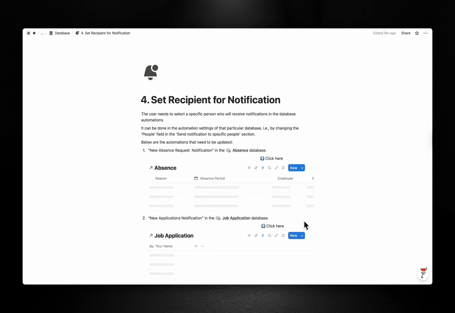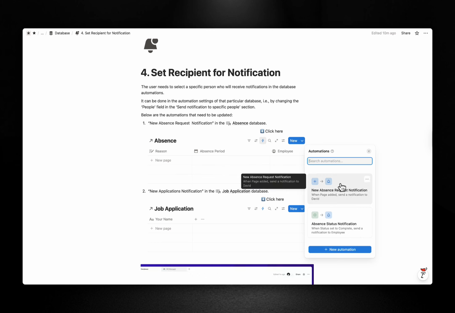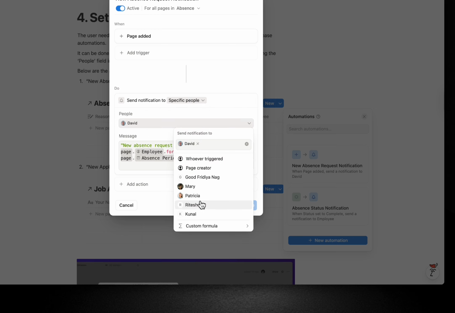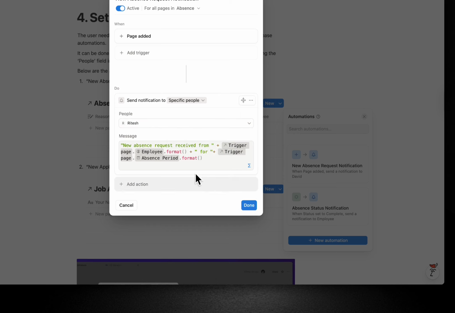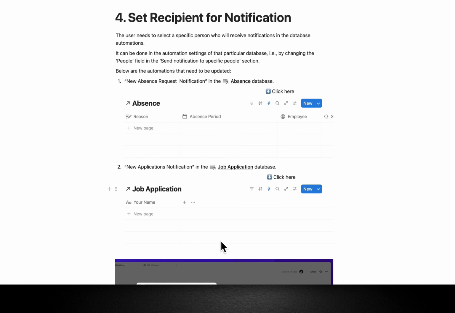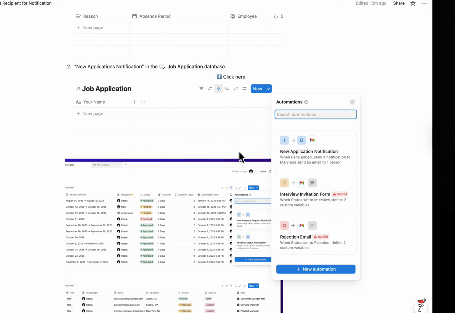In the next step, the user is supposed to set up the recipient for the notifications. If, for example, you can see the absence database here, go here, you see an automation for the new absence request notification. Open this up, you see this is a user type property. So you can change the user, remove the user, or add new users, and that's done. Likewise, it goes for the job application automations as I showed you in the previous step.